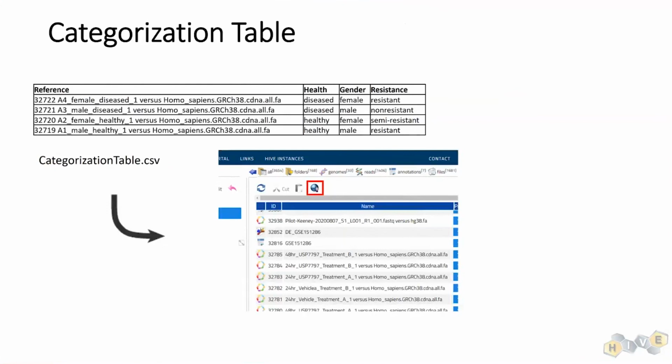So that's it. You just tell it which categories each sample belongs to that you're interested in looking at, and then you save it as categorization table.csv and upload it to Hive. That just goes through the normal uploader. If you're not familiar with that, it's just this upload button here, which is directly on the main page. Again, it's just this blue globe with a purple up arrow.